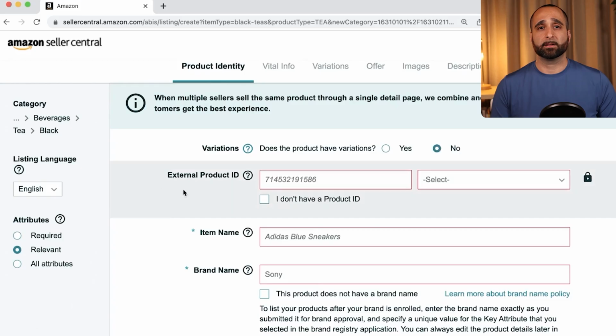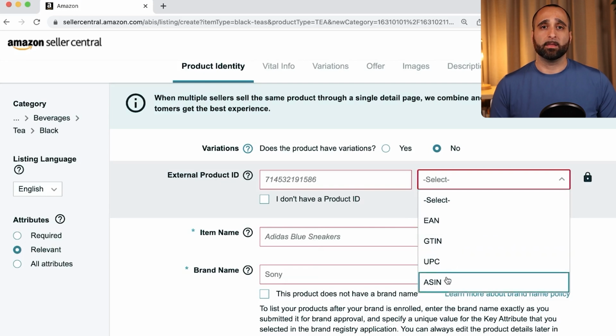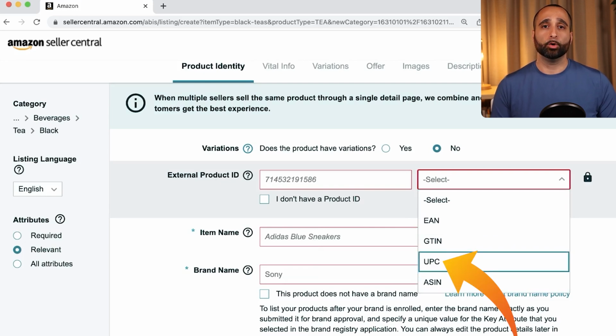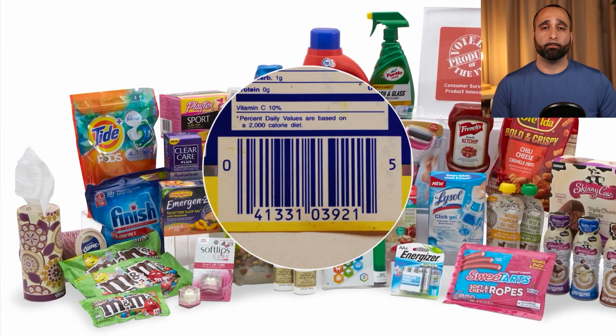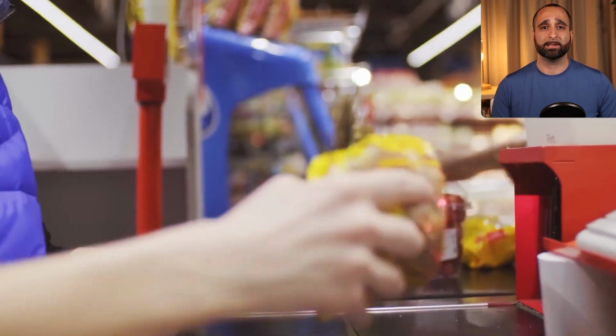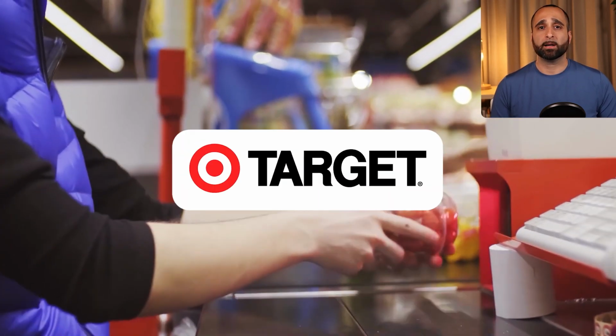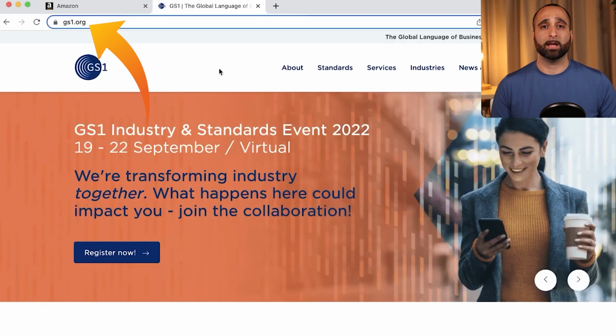Next, you will need to enter an external product ID. You will choose from options like EAN, GTIN, UPC, or ASIN. The most common choice is the UPC, which stands for Universal Product Code. It is the barcode you see on products that get scanned at various retailers like Walmart, Target, and many other stores. If you don't have a UPC yet, you will need to visit gs1.org and purchase a barcode.